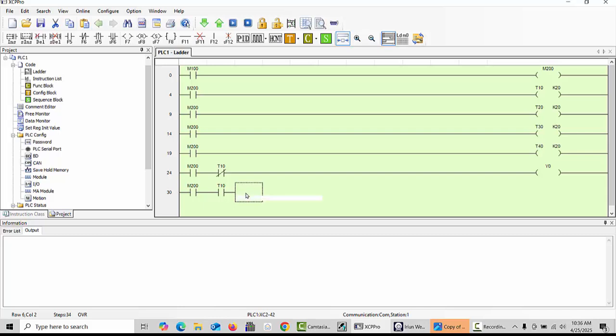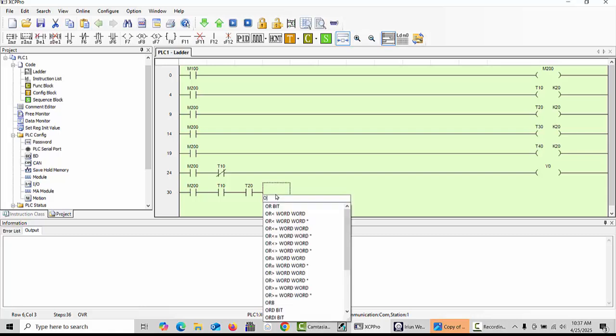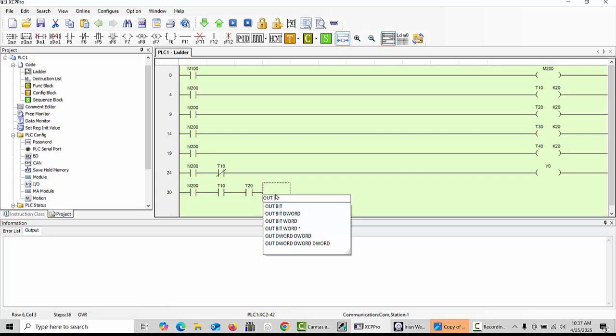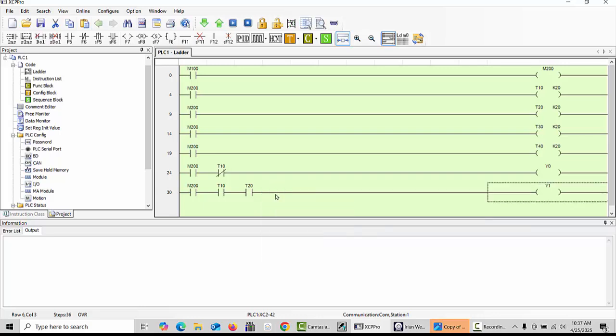So one more, we put here LD T20, and next we will choose the output Y1, for example. You can choose, this is no issue. And now one more thing, we will make the interlock of this in Y0 and Y1, because if this starts and stops immediately, maybe some interlock must be given.